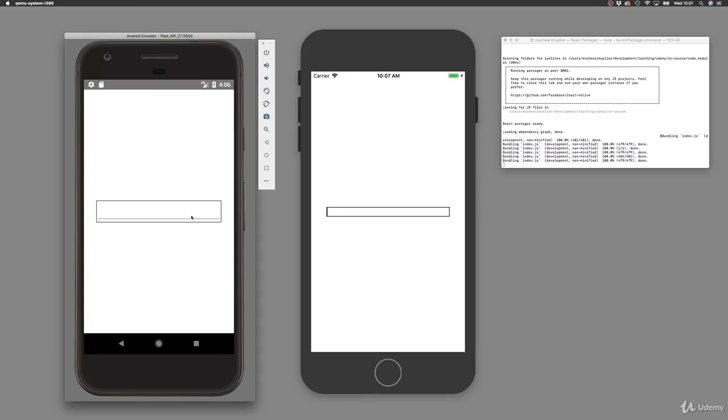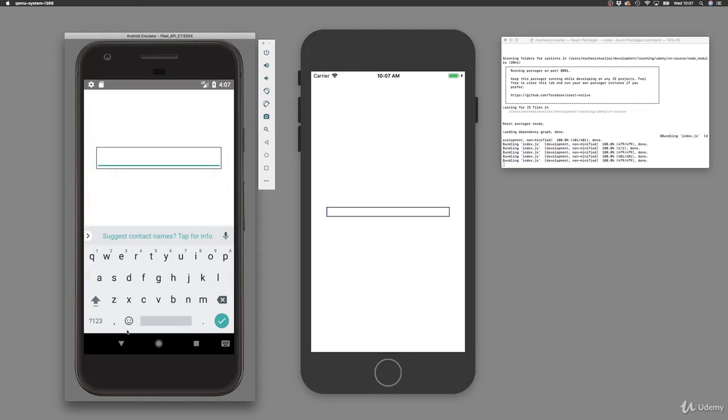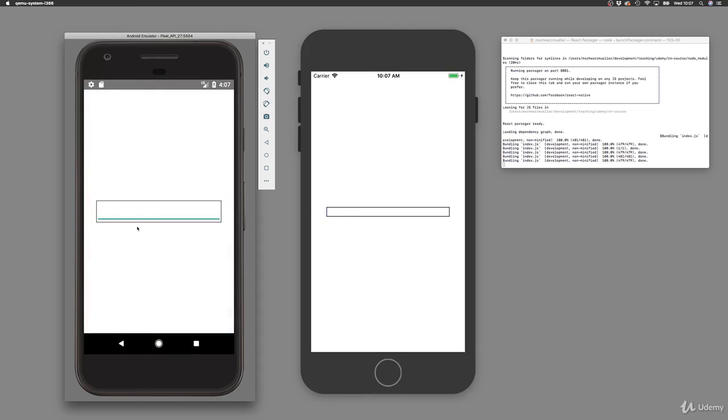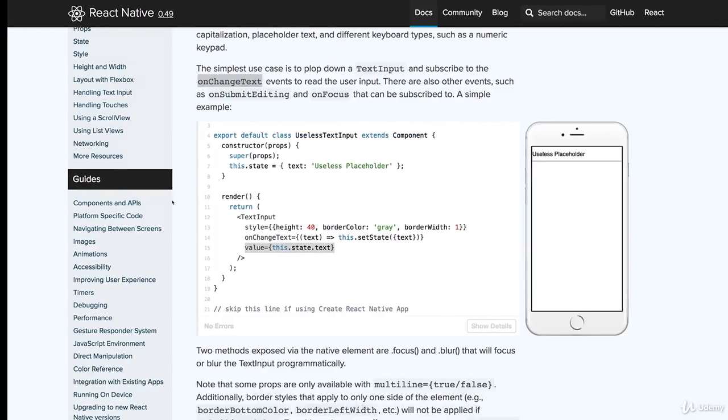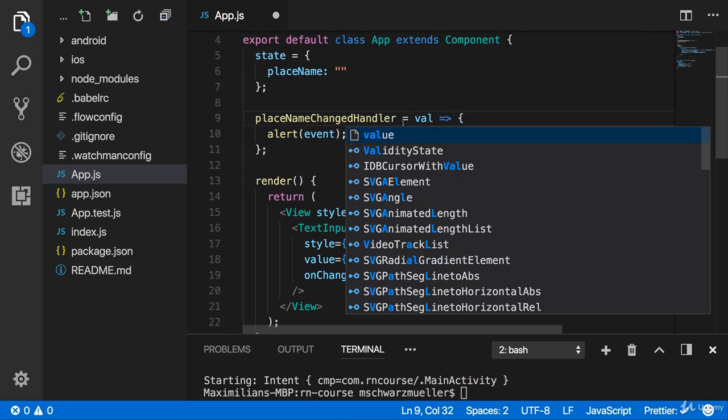The text input will not be updated with your input because you don't have code to bind the user input back to the input. You don't have two-way binding set up. So let's quickly fix this. Let's go back to our code editor. Let's make sure that we don't just alert the event. We did this to see what's inside, right? And we saw it's the value itself. So it's actually the value the user entered.